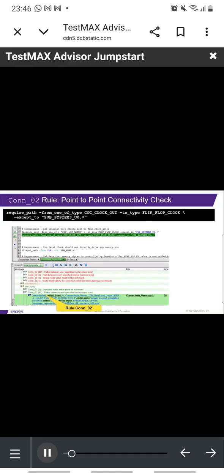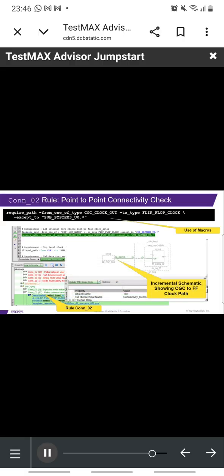This example shows how require path constraint can be used to validate that all the flip-flops except in a particular hierarchy, subsystem 3U0, are receiving clock from one of the clock gating cells in the design. And this is an example of validating many-to-many connections in the design. Please note the usage of two macros, the CGC clock out to include all the clock gating cells outputs, and flip-flop clock to include all flops clock pins. The violations or existing paths can be analyzed using the incremental schematic in Testmax Advisor.